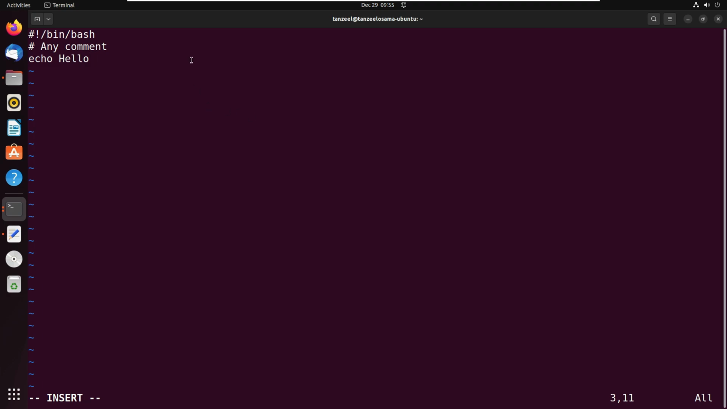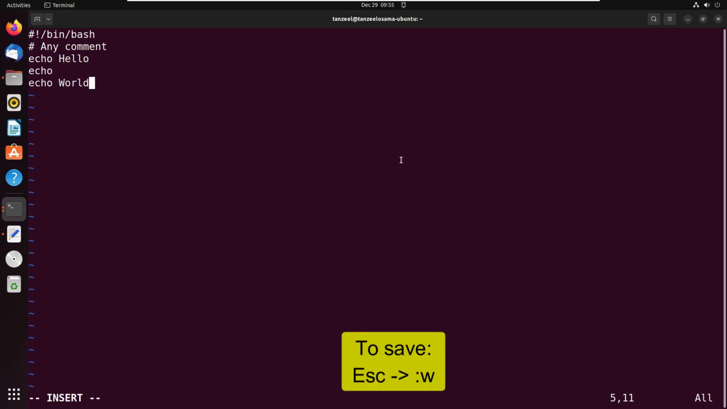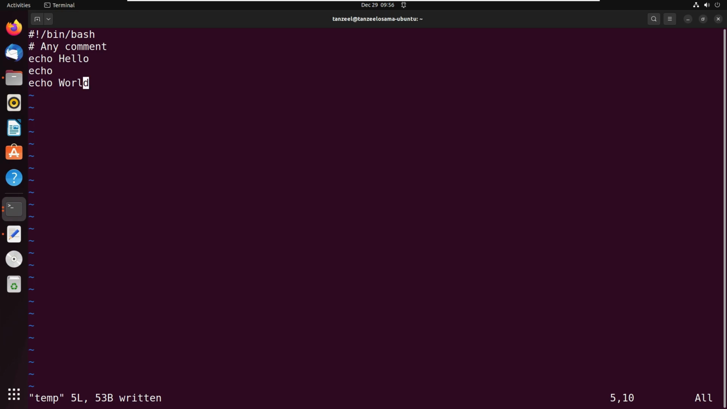And let's say you want to print two different words and you want to have an empty line in between, then you can use echo like this. So this is going to print hello world in different lines with one blank line in between them. Then when you are done with the commands, you can hit escape key. You will return back to the menu and then you have to type :w. This is going to save the file. And you can see at the bottom 53 bytes written, 5 lines have been written.